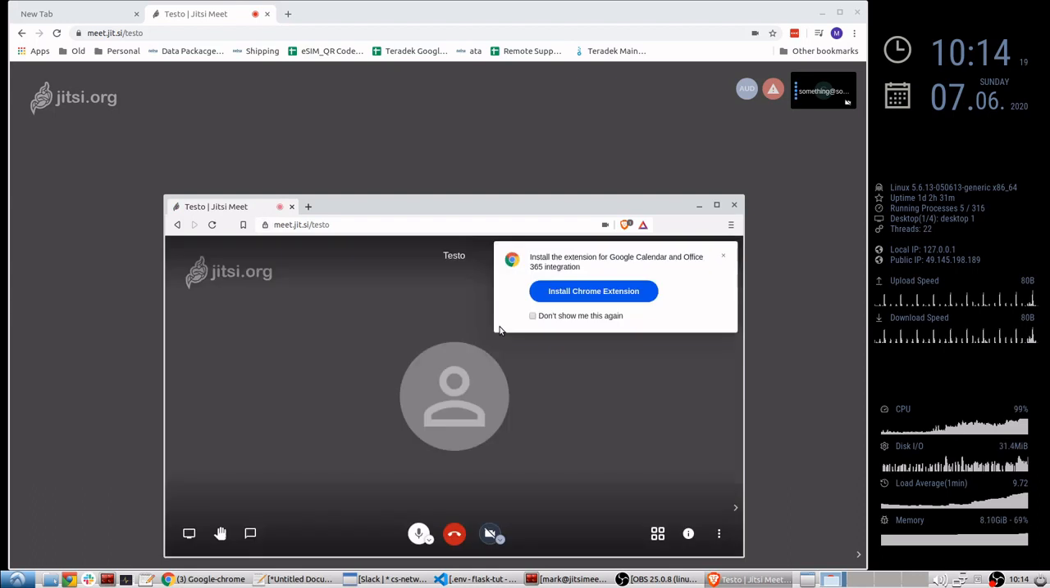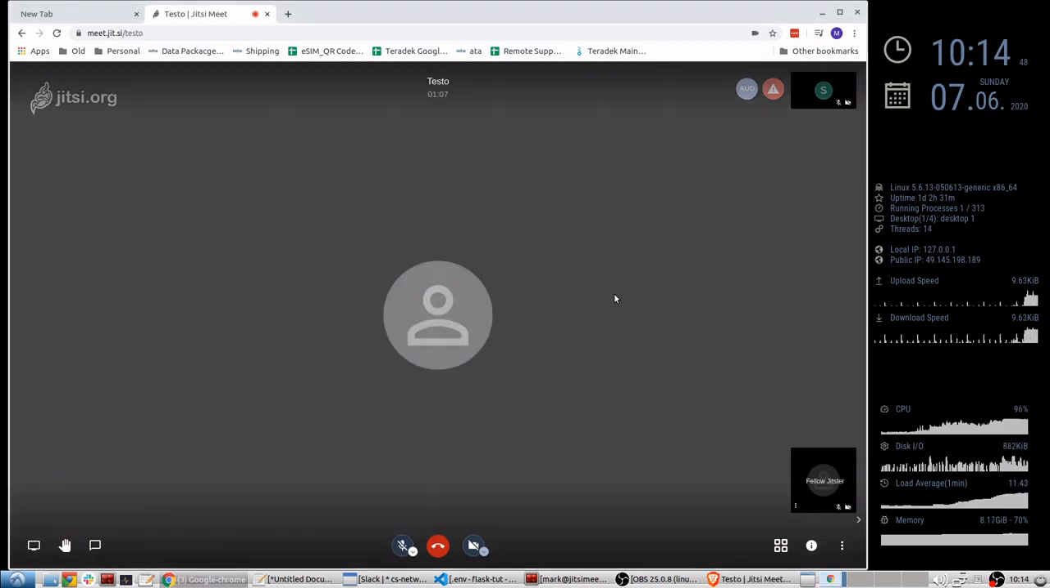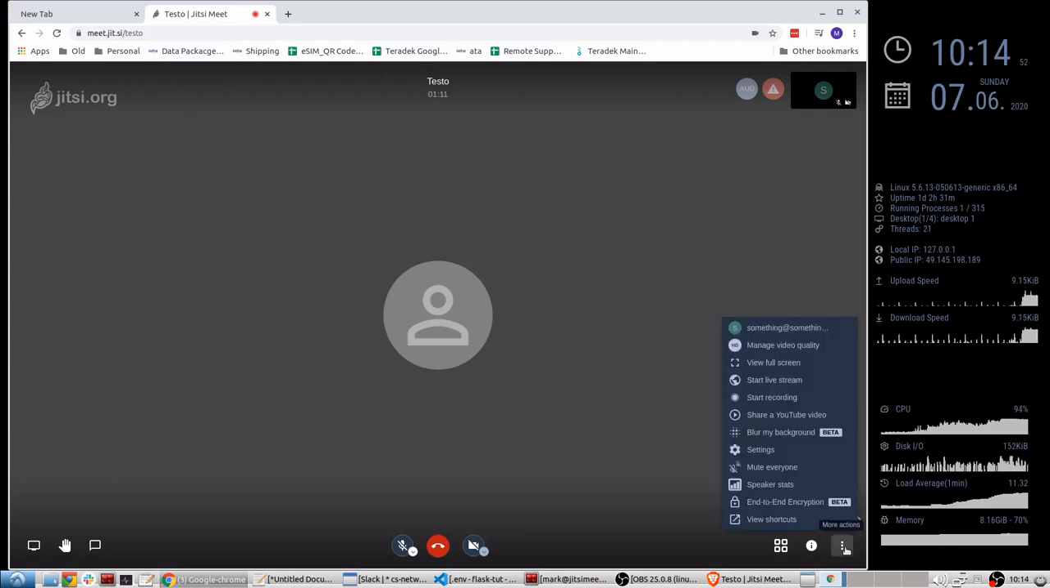Let's say allow. Yeah, there's an integration for Chrome, so you can just install if you want. But as you can see, it did not ask for anything. No credentials needed or required. With this implementation, the only security setting that you can set is the password.